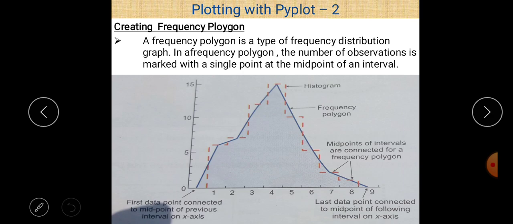First of all, what is a frequency polygon? A frequency polygon is a type of frequency distribution graph. In a frequency polygon, the number of observations is marked with a single point at the midpoint of an interval. You can easily see here these are the different midpoints. First create a histogram, then find the midpoints and join these midpoints to draw a frequency polygon.